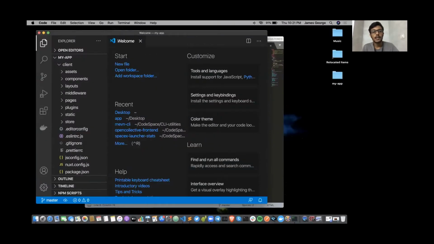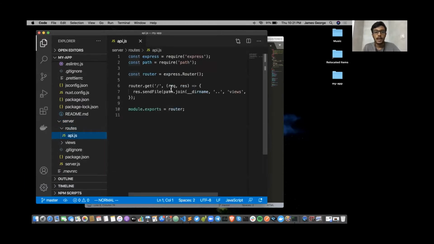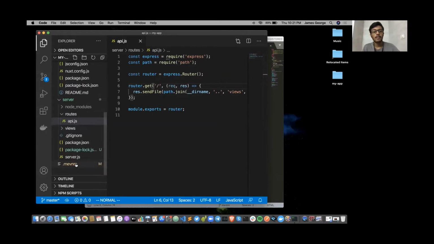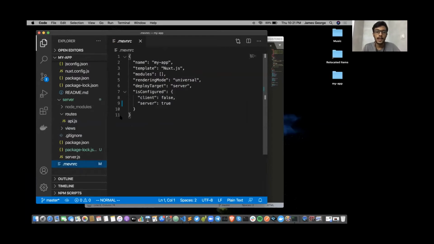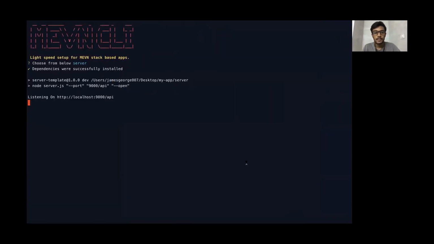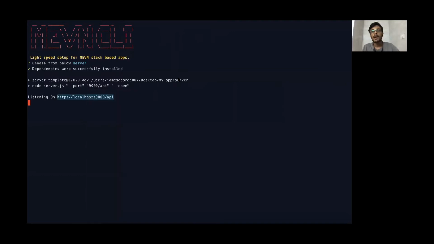In the meantime, let's explore the code base. For the server side, we just have a default route. That means it listens to the root endpoint and sends a static file. Nothing much fancy, just the bare basic stuff. We can also see a new dot file being created that is consumed by MEVN-CLI behind the scenes. So we have our server up and running, and let me open it in my default browser.